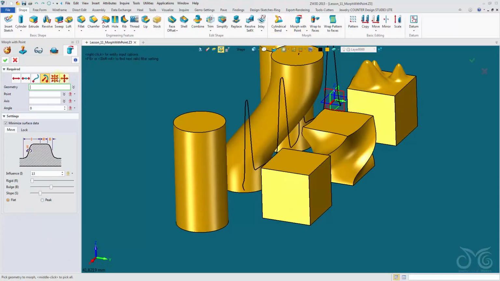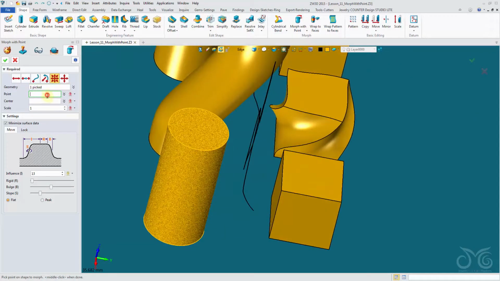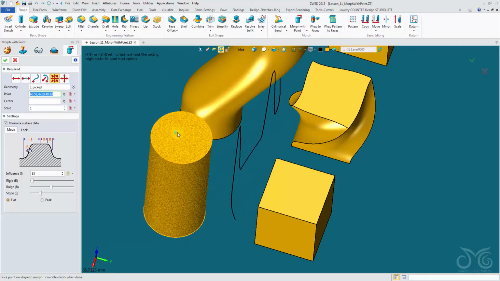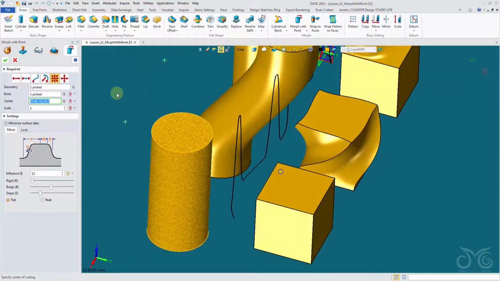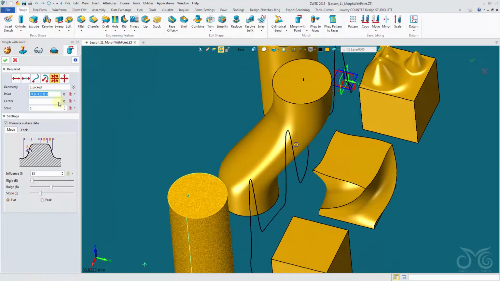Finally, we have two more morphing commands. They're both scale morphing commands. Our first one is scaling about a point. Our second is a non-uniform scale about a point. So our geometry, let's pick our last cylinder as a shape. Our point, pick a point that we want to scale. We want to morph the center. That point I want to pick on the face.